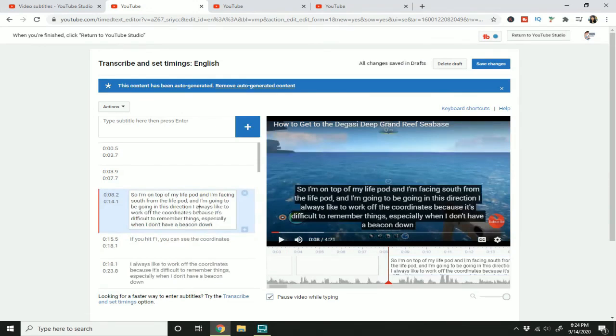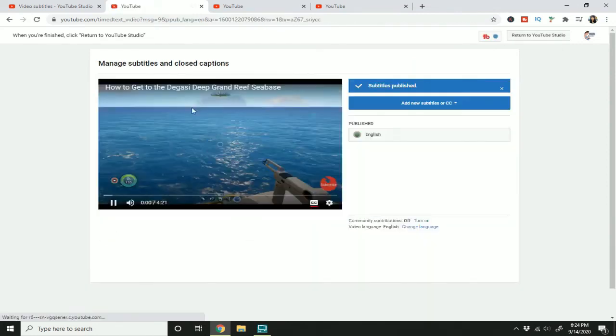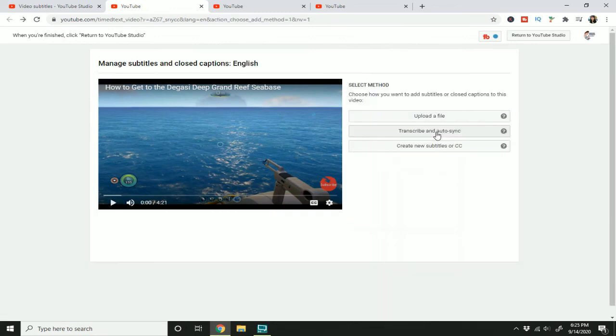That's a lot for someone to read. Break it up into small bits. And when you're done, you can save changes. And it will sort of do the placement of the text. Sometimes it won't publish it. Sometimes it will save it in draft. And if that's the case, you'll see that it's not published right here. Just refresh the page. Now let's go to the second method I skipped over before, transcribe and auto sync.